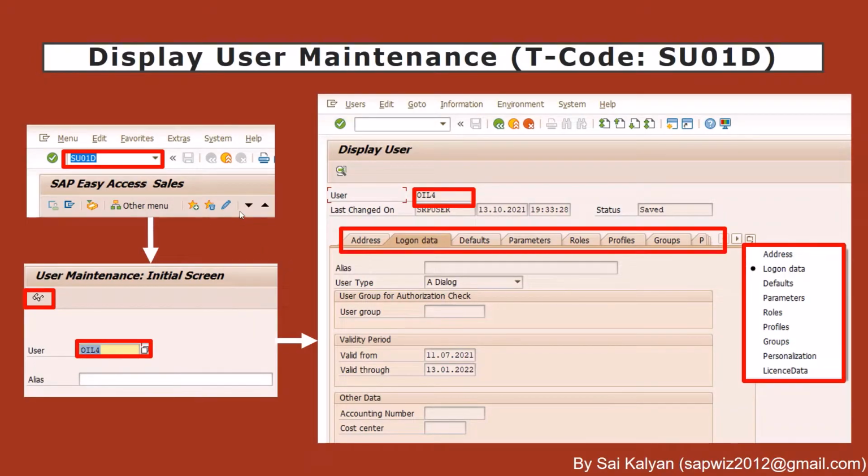A quick recap before ending. The transaction code is SU01D. You type SU01D in the transaction code, then you enter the user ID, and you will see the different tabs here.